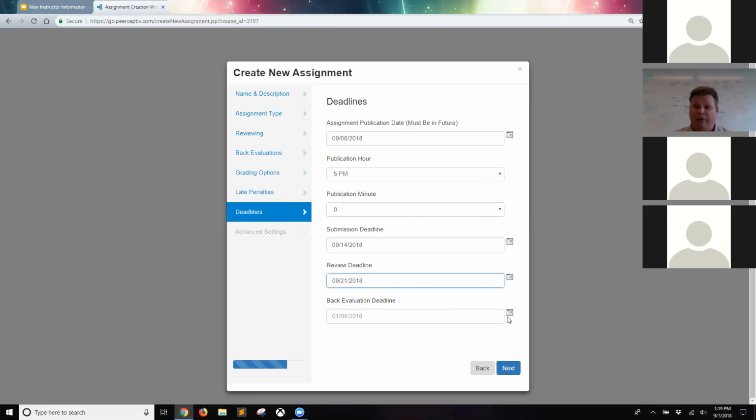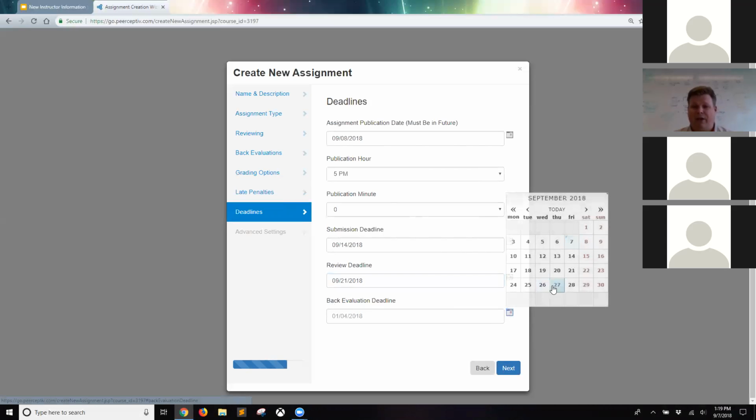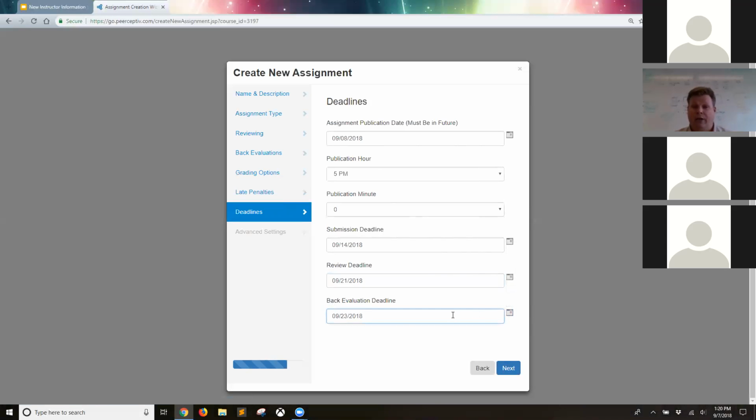And then we have our back evaluation deadline. During that phase, back evaluation doesn't take as much lifting from the students, so we often see a 1-2 day back evaluation window. But again, it's up to the pace of your students and kind of get a feel for how quickly they do that.